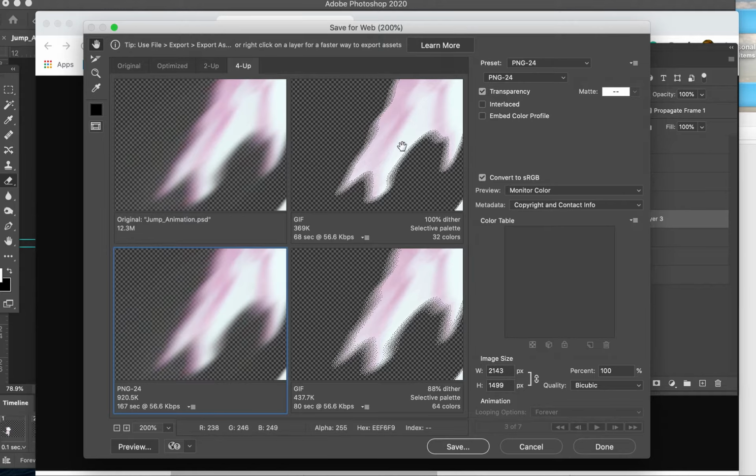Now, the reason why we use GIFs rather than PNGs is look at that file size. This is quite a bit smaller than that PNG file. If you're making games for really slow web browsers, that does make a big difference. But for these GameMaker games, it really doesn't.